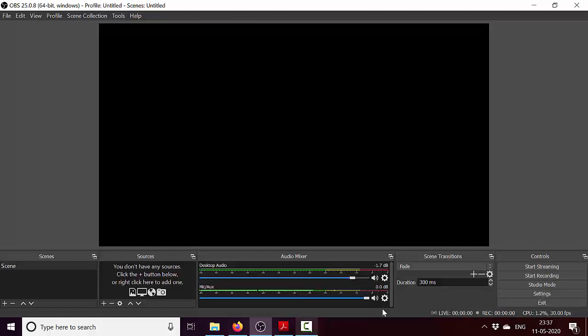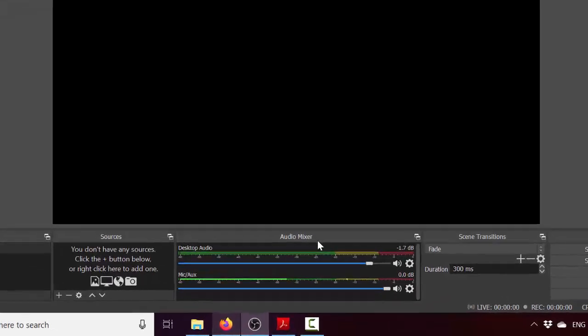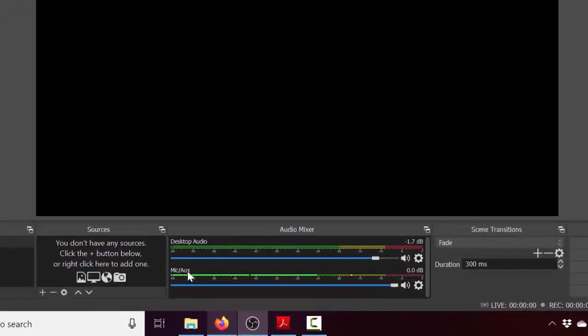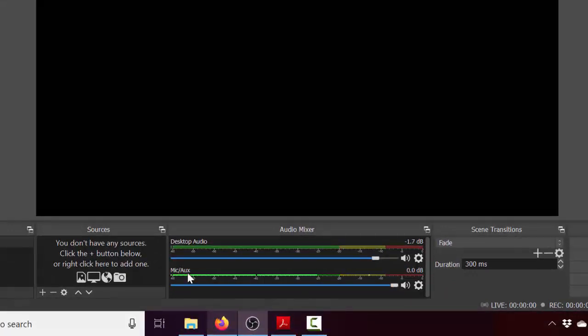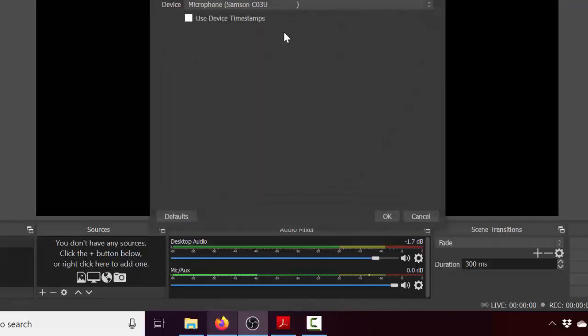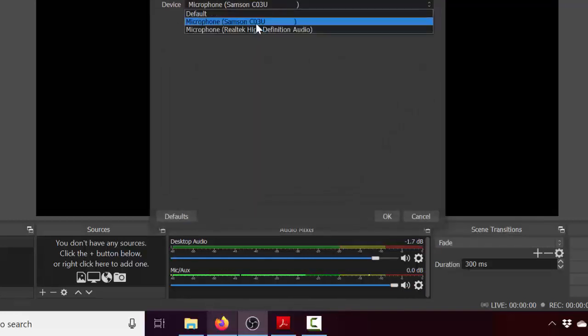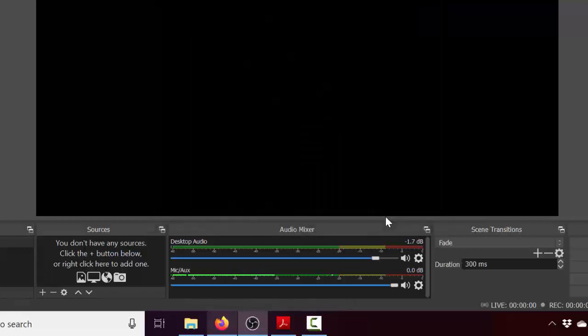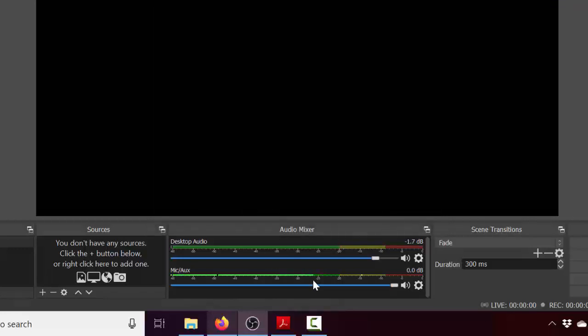To check the mic, this is the region where we have to check, mic/AUX. As you can see, as I talk, the bar is fluctuating. This means that the mic is working fine. In case your laptop has multiple mics, you can choose the right mic by clicking on the settings here, choosing properties. And this is the list of mics. My laptop has an internal mic, which is this, and an external mic, which is the Samsung mic. I'm going to choose this mic, click OK. So that is mic check done.